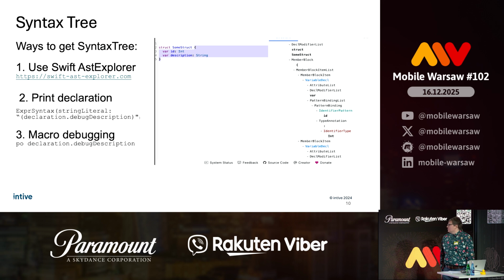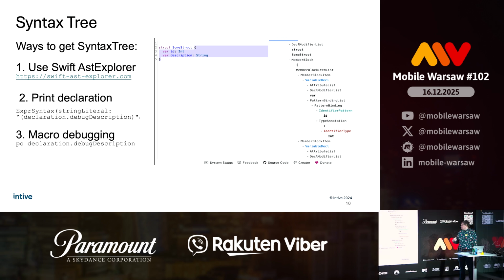So every piece of code we write in Swift is represented in a syntax tree, and there's a cool website to get your syntax tree, Swift AST Explorer. So if you work with some structure in your macro, you could get a syntax tree from a struct, class, method, and so forth. And you should be able to check the syntax and write an expansion.